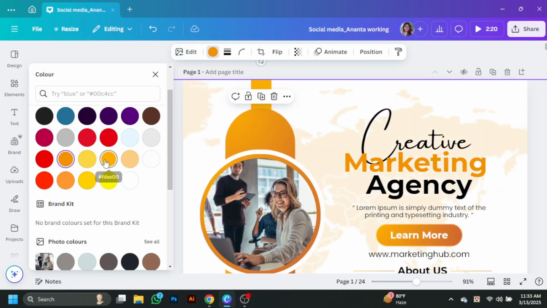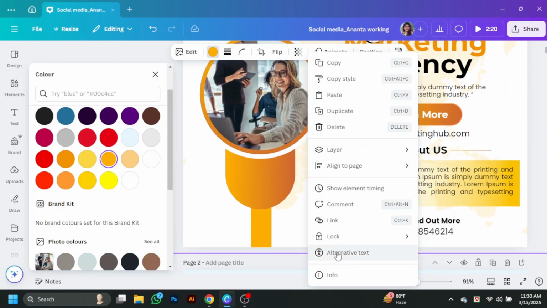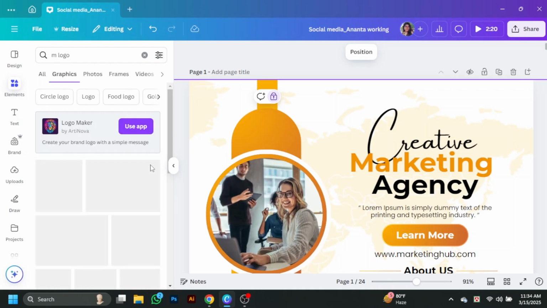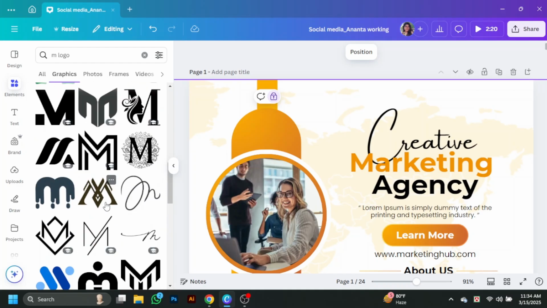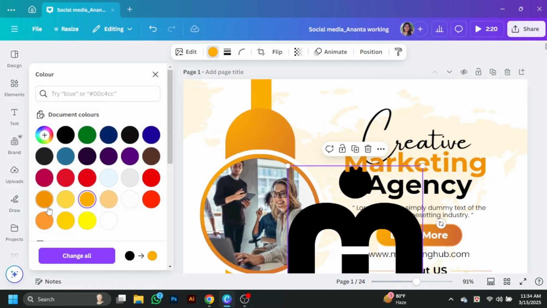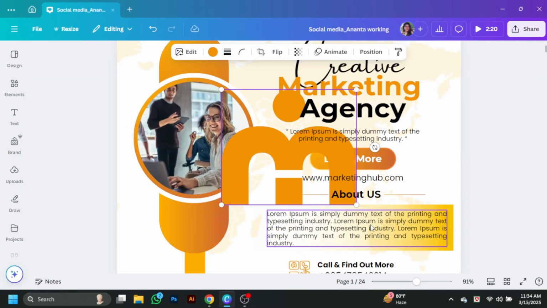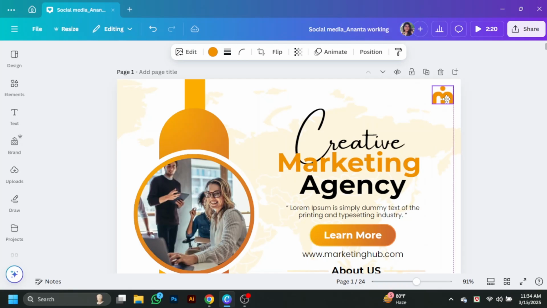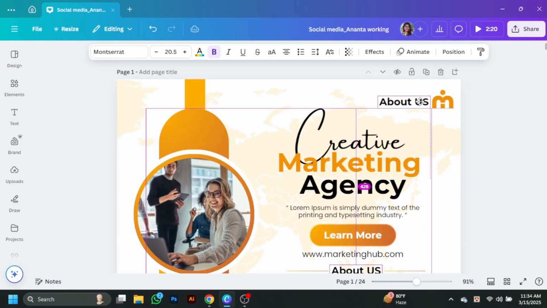Lock the background and change the color to orangish yellow. Keep the transparency at 13. Now lock this and now go to the element and search for a logo. Here we are going to search an M logo. Take this logo and change the color. Take a text box and type the company name and adjust the name with the logo.